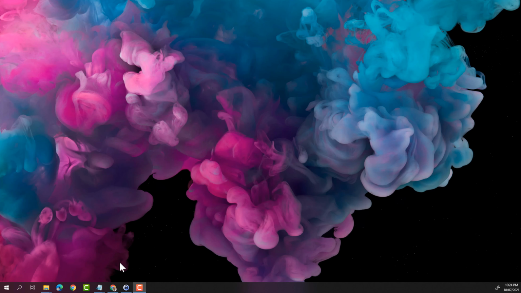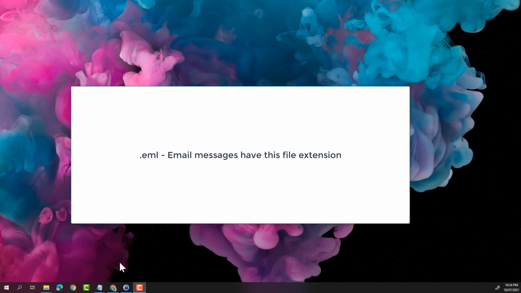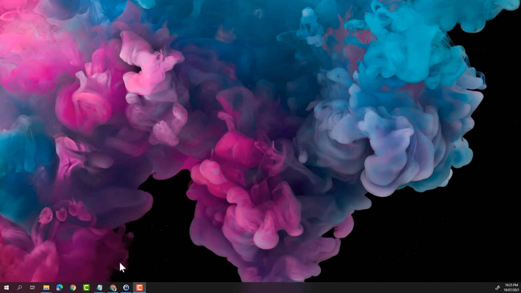So the file extension for email messages is .eml. So that's the extension for email messages. So if you have any files with the .eml extension, that will open up in the Windows Mail app. So if you have Microsoft Outlook installed, you can change the default app from Windows Mail to Microsoft Outlook. So let's look at how we can do that.